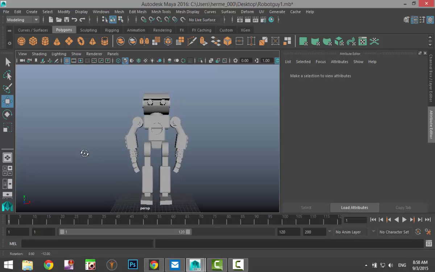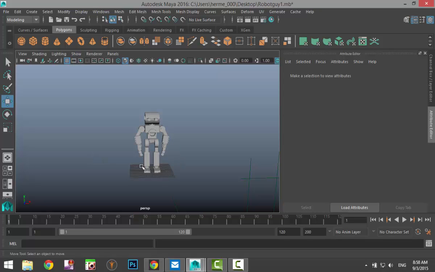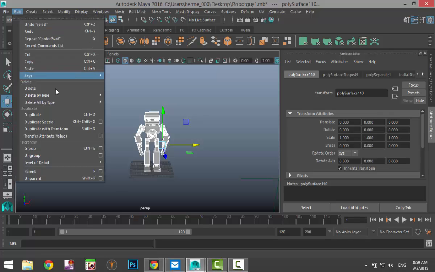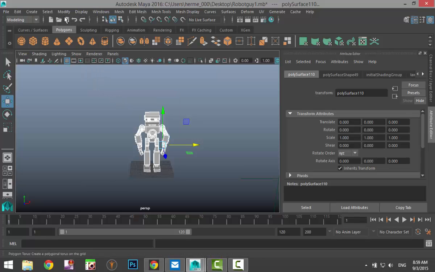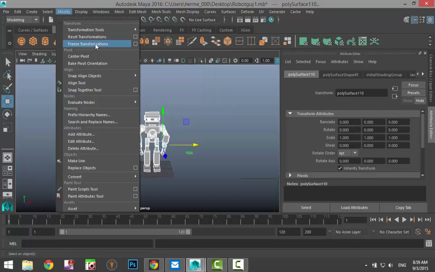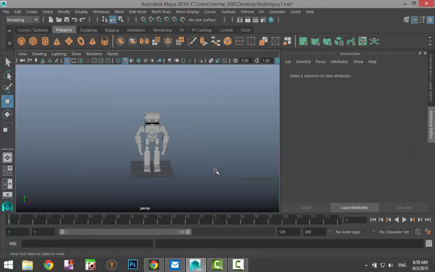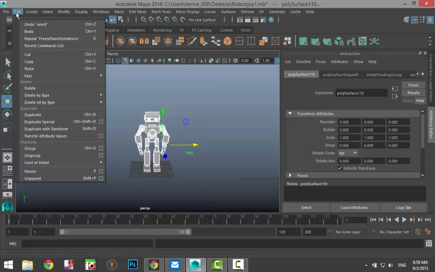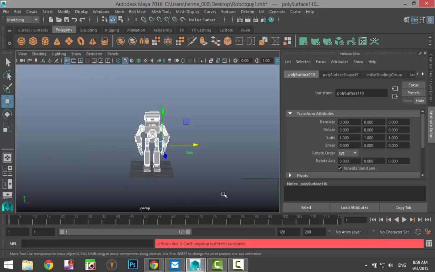Now, in order to do that, there are a few things we need to do first. Make sure that your model is sitting at the center of your grid. Just move it in there. Then as we select this guy, we're going to go up to Edit, Delete by Type, History, and then to Modify and Freeze Transformations. Now, we want to make sure that there's nothing grouped there. So we're going to go to Edit and Ungroup.